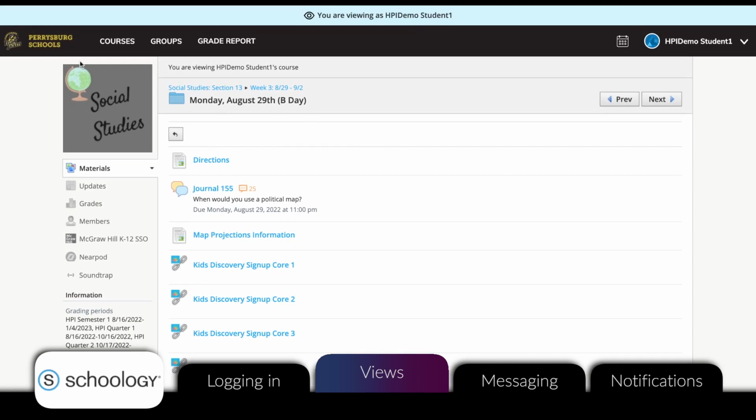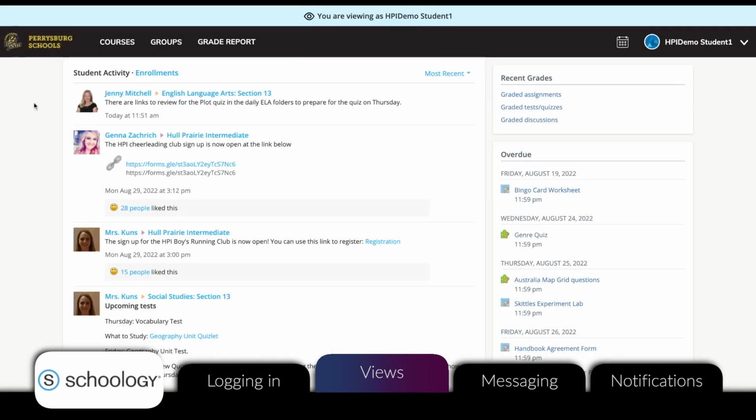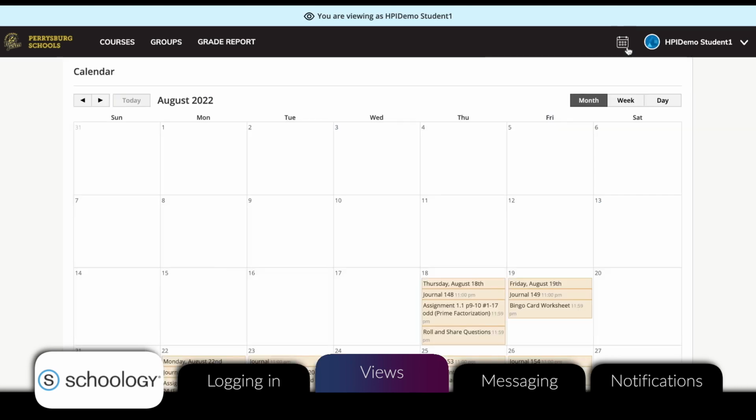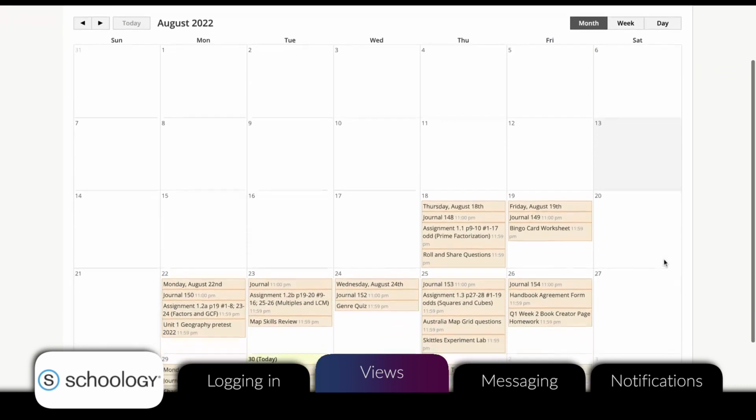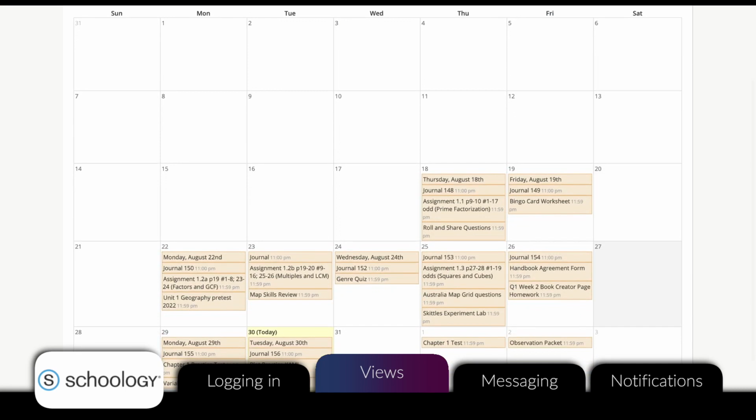We can click the Perrysburg Schools logo to navigate back to student activity and enrollments if we want to see more things, more courses. Lastly, there is a calendar feature here in Schoology, so if we click on that, then we get a monthly view of what's going on with this child. You'll see upcoming due dates for things, and if you hover over items, you will see the course and the student's name. You can click on those assignments to gain more information.